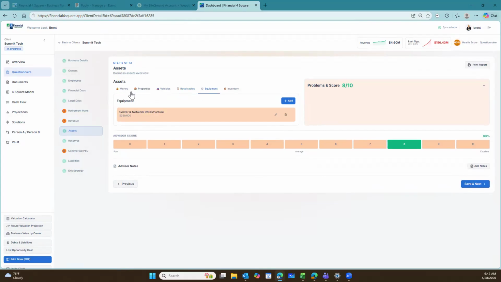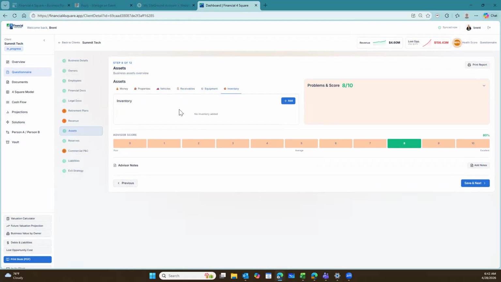Equipment would be the same as vehicles. It's just a list, and you can add them in there. And finally, inventory. We see a lot of people tie up a lot of money in inventory. And then we kind of score these as we go along too, right?